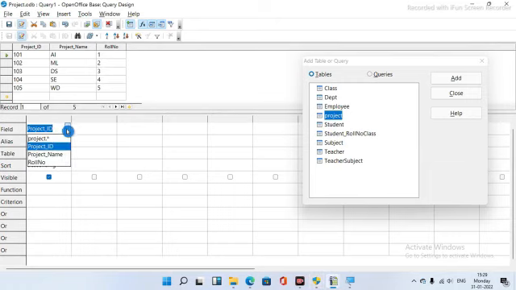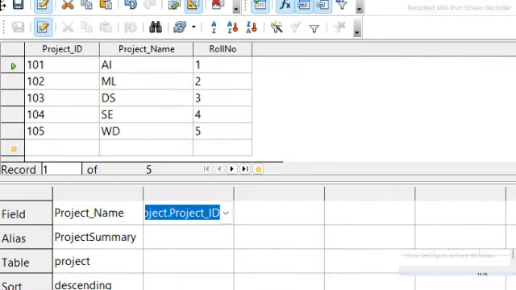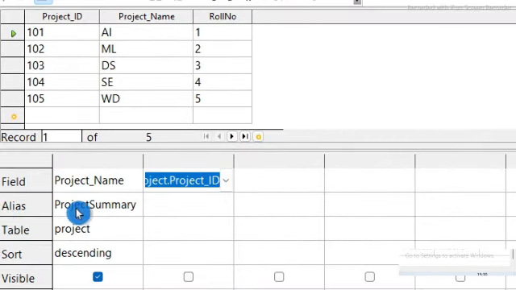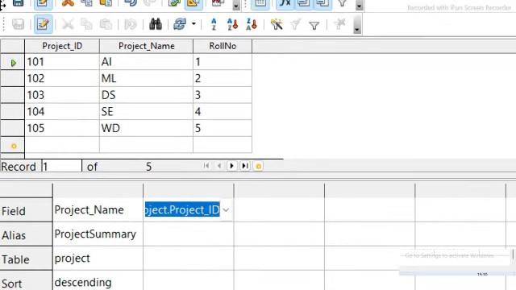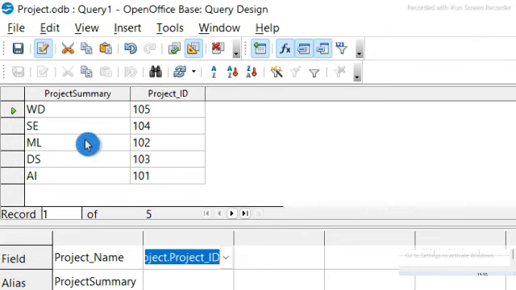Suppose I want to change the field name only. Instead of star, I want to select only the project name, and one more field, project id. I want to display these two. I have selected two fields, one is project name, one is project id. I don't want all the fields in the project table. Then click on run the query. You can see only two columns.